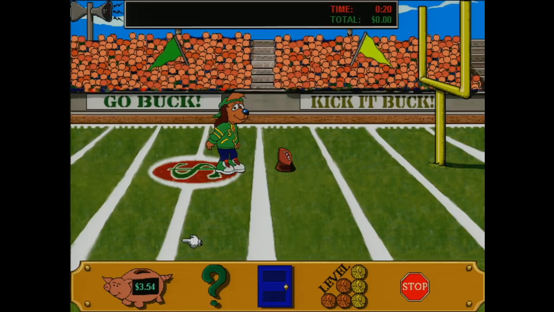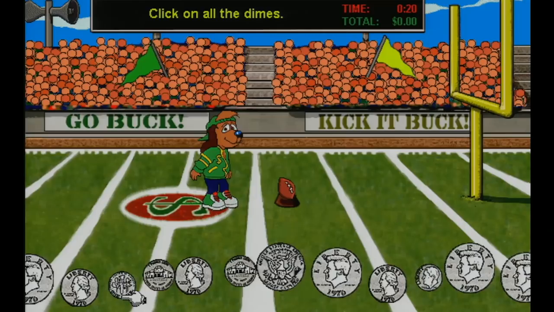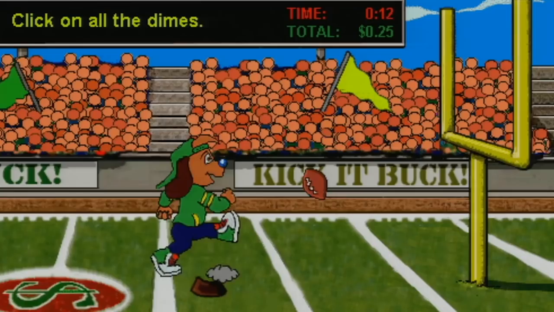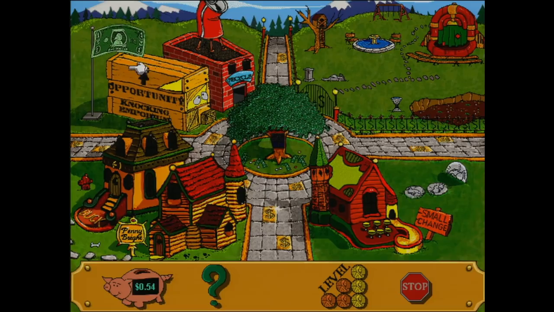Buck's game is horrible. You just click on the correct coins to kick the football through the field goal that's for some reason smack dab in the middle of the football field. That's it. All right, time to see what's in this giant box here.